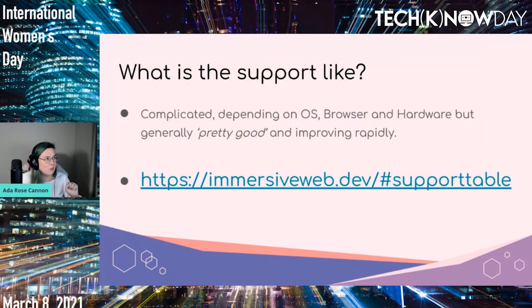All right, so what's the support like for WebXR? This is a really complicated question because it depends on the operating system. For example, some operating systems can't handle VR or AR that well yet. It depends on the browser, because the browser itself has to support the WebXR Device API. And it depends on the hardware you're using. Some pieces of hardware might be too different, or they don't have support in the operating system yet.